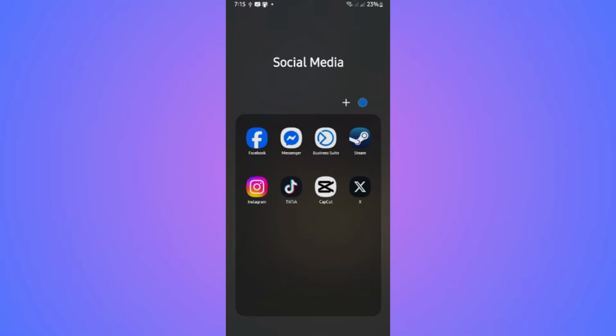Welcome. In this video, I'll show you how to change Instagram grid back to square, all right? This option will work on both iOS and Android.